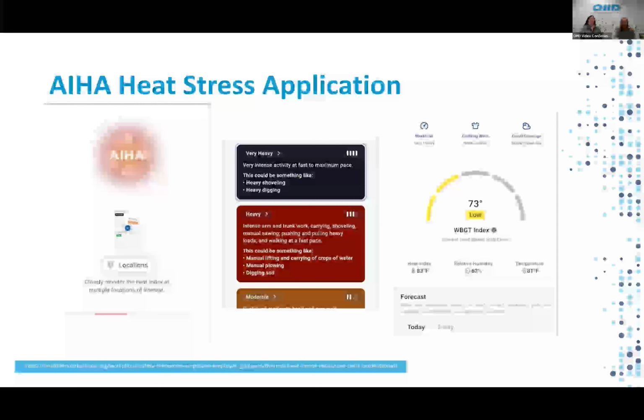This is that AHA heat stress application. Obviously, a lot, I don't want to say a lot more. That's not fair. A lot of work went into this app. I know the people who developed it, and it's very good. It's going to help you.